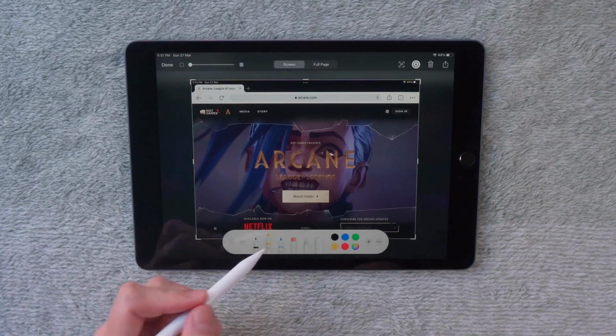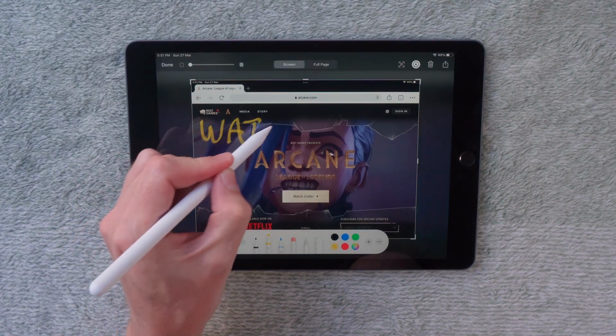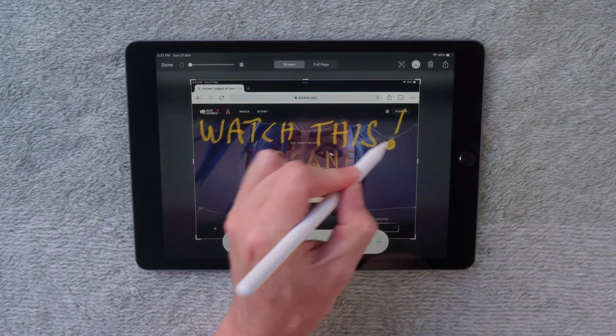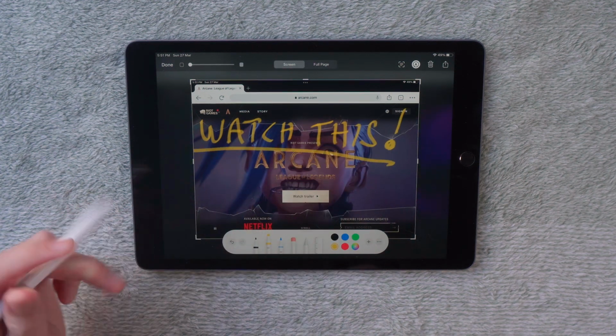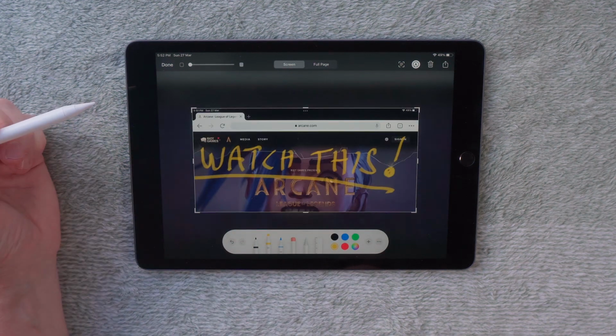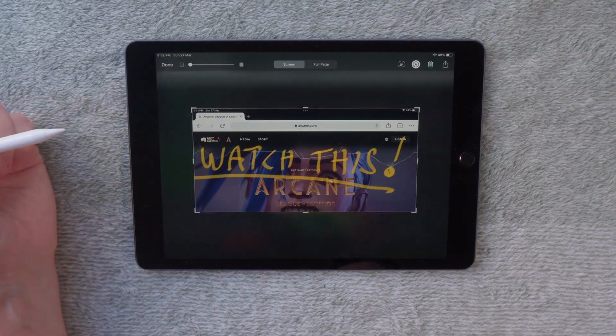Once you take a screenshot, you can then annotate over the top of it, you can crop it, you can zoom into different sections until you've got the exact shot that you want. And then you can save the screenshot and do whatever you want with it. If you have an Apple Pencil, it gets even easier. All you need to do is swipe diagonally in from the bottom left of the screen to take a screenshot.